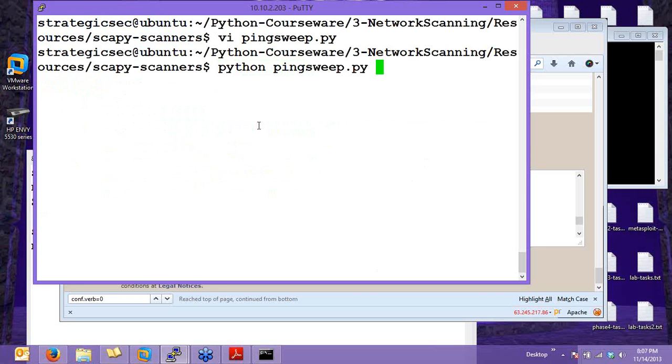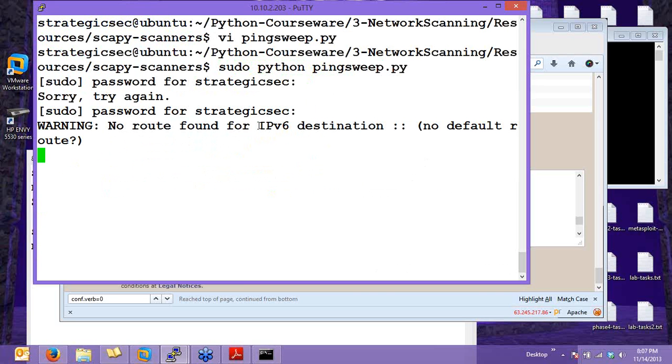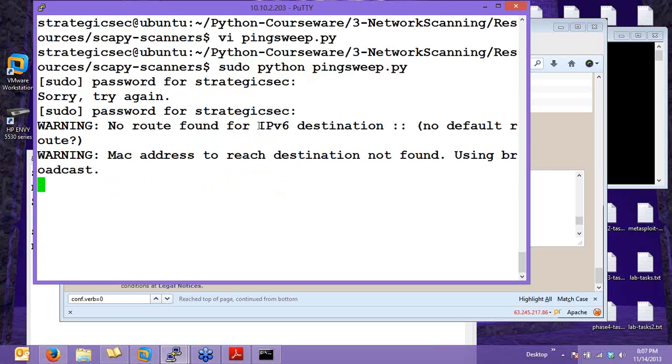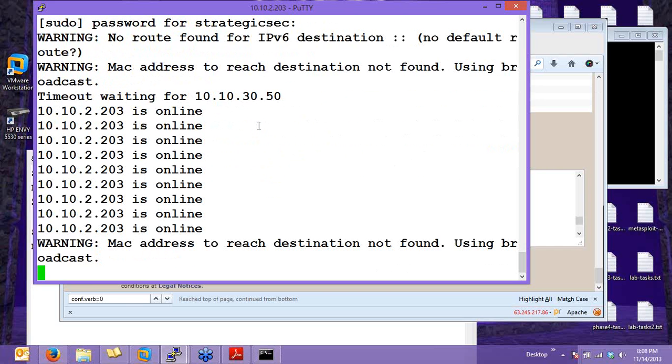Okay, so let's run the Python ping sweep. Let's throw the sudo in front of it just in case it needs raw socket access, right? So we'll run that bad boy, and, guess I just cannot type my password these days. Okay. Yay, we got some boxes online.